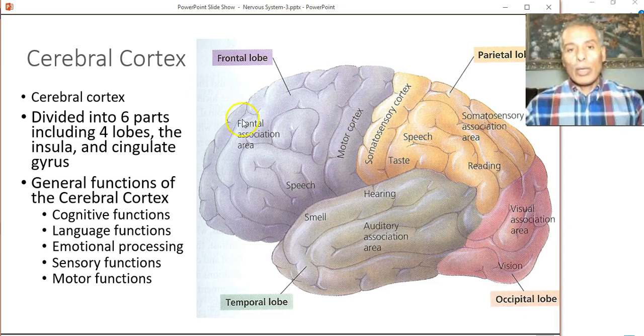We call this area, obviously, the frontal lobe or the frontal cortex. The reason it is called that is that it is covered by the frontal bone of the skull. The parietal cortex is covered by the parietal bone of the skull. And then the occipital cortex is covered by the occipital bone, and then the temporal cortex or temporal lobe is covered by the temporal bone.